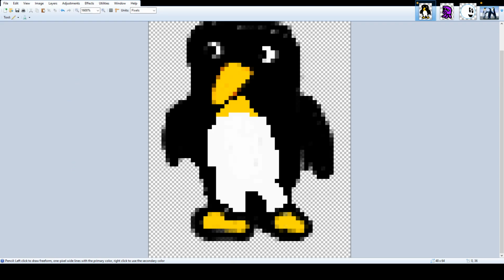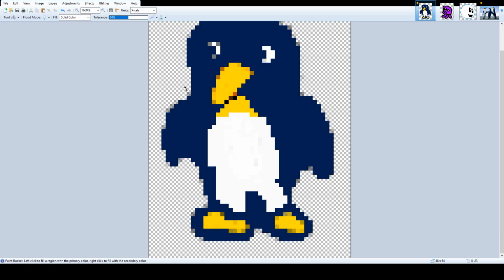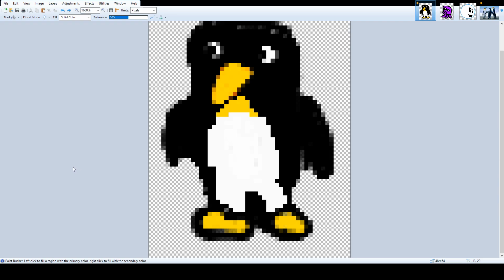Oh, man. Suddenly, Paint.net is lagging like crazy. I don't know what the deal was with that. Hopefully, it's not because I'm streaming. But it probably is. Anyway.